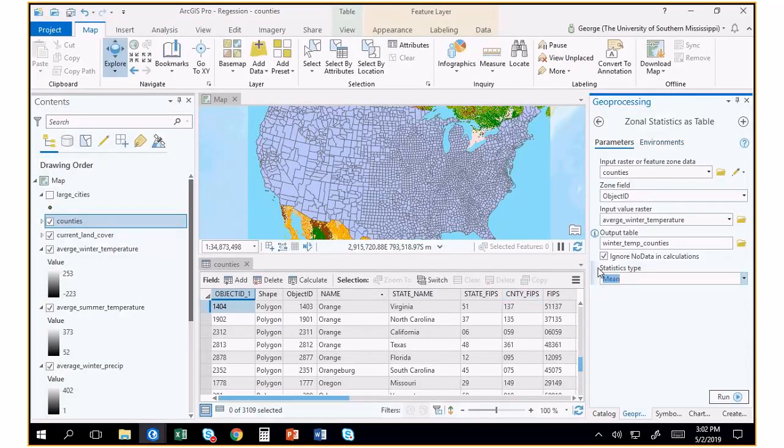So I got that all set up like that. Counties, object ID, average winter temperature. I'm going to call it winter temperature counties, and then mean. I'm going to run that guy.